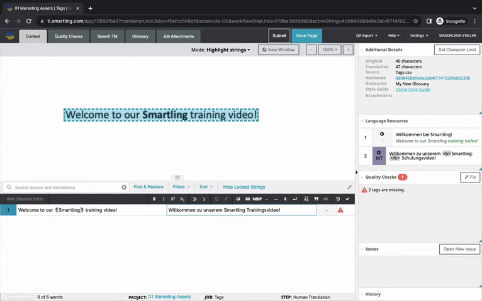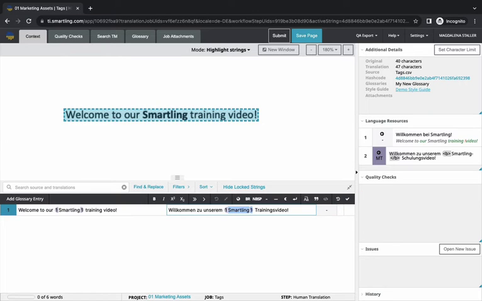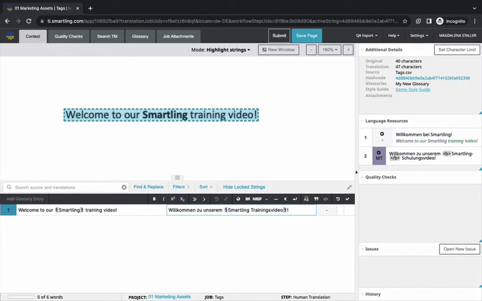To insert a pair of tags, simply mark up the part of your translation that corresponds to the text in between the tags in the source. Then click on the opening tag in the source text. This will automatically apply both the opening and the closing tag to your translation. If needed, you can also drag and drop the tags to a different position in your translation.